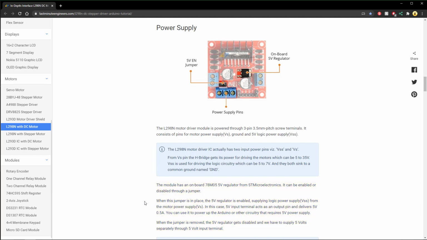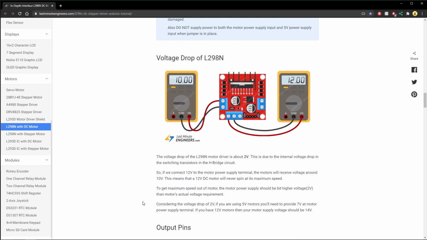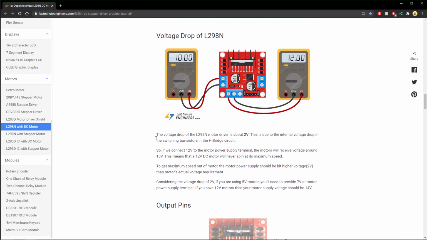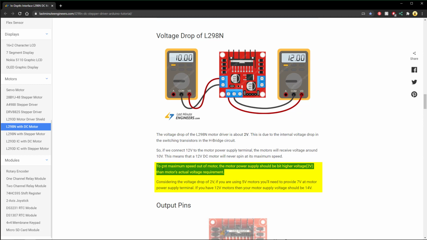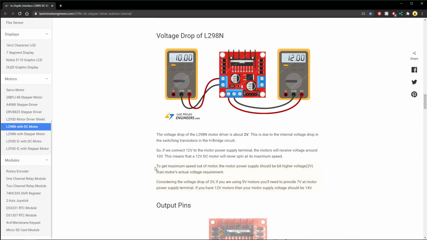The next section discusses the voltage drop of the switching transistor of the H-bridge. In summary, there is an approximate 2 volt drop from the supply side to the output side. So you will need to provide a voltage 2 volts greater than your motor's voltage specification. For example, if you have a 12 volt motor, you will need to supply 14 volts to the input to get 12 volts to the motor.